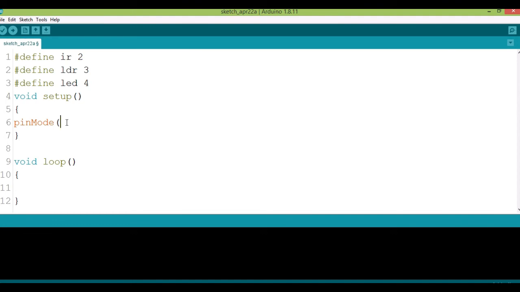So pinMode will define IR as INPUT, because the IR sensor is an input device. Any sensor in that way is an input device. If you set it as an output device, it will be expecting to give some output, but it will not be able to give one because it's a sensor, which is known as an input device. The LDR is also an input. As you can see here, I have kept this as INPUT in all capitals, which is the keyword for the Arduino to define the input.